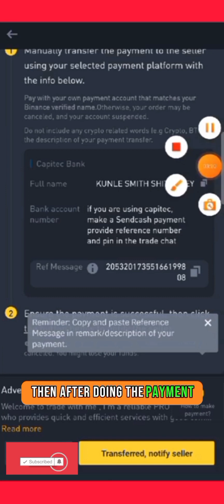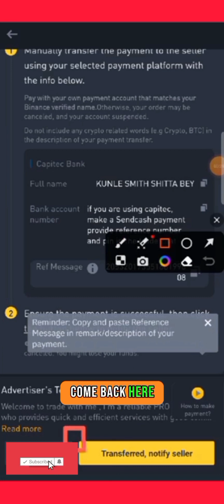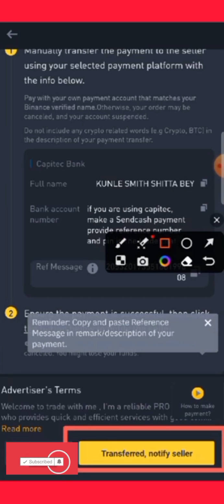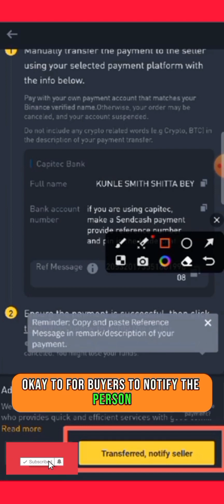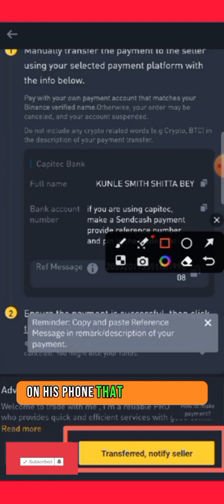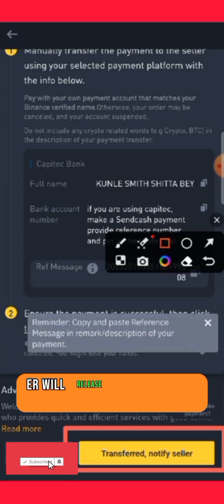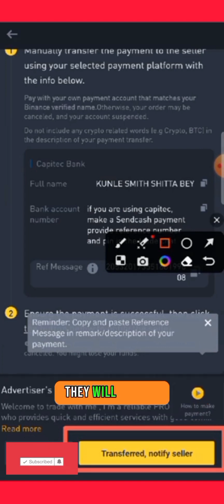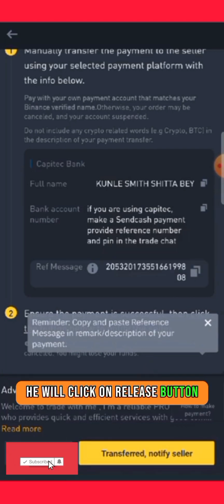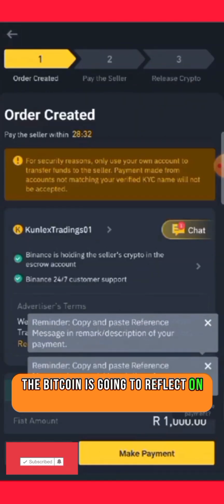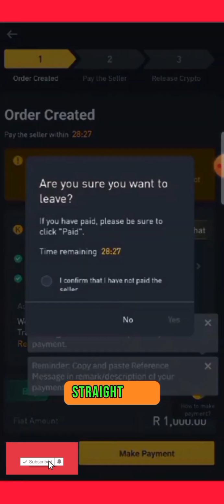Then use your bank app to do the payment for this person. After doing it, come back here and click transfer, notify seller, for Binance to notify the person, to give him a ringing tone on his phone that you have paid. Immediately the person has seen that you have paid, he will release the Bitcoin for you. Binance will tell him to release the Bitcoin. He will click on the release button. The Bitcoin is going to reflect on your wallet straight.